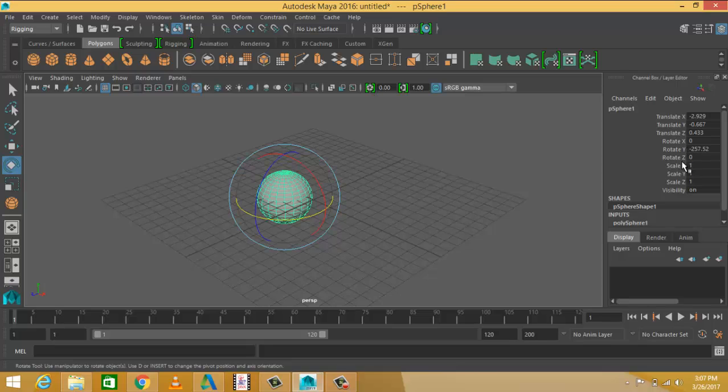So the next one is your toolbox. This is your toolbox, and this is your selection tool. When you click on it, it will select your object. When you want to move your object, you can move it. When you want to rotate your object, you can rotate it very easily. When you want to scale your object, you can scale it through this option. So this is your toolbox.